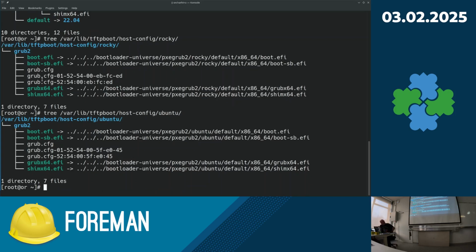So as you see, we have the entries in the files in the host config directory pointing to the default directory, where basically the Ubuntu 22.04 files are. And now I can copy the correct files.